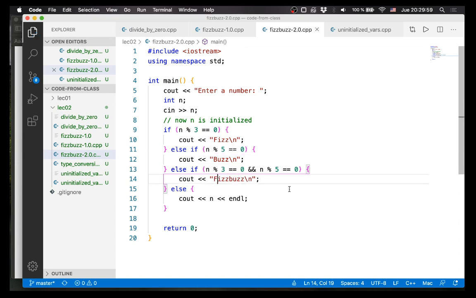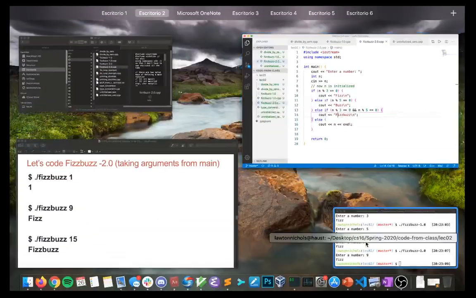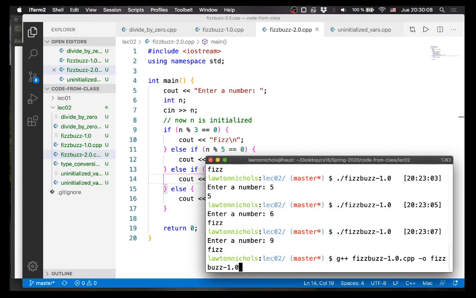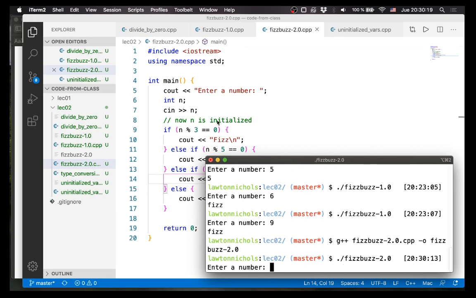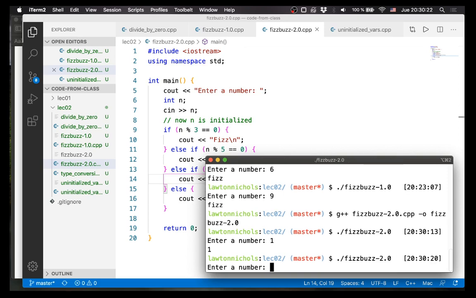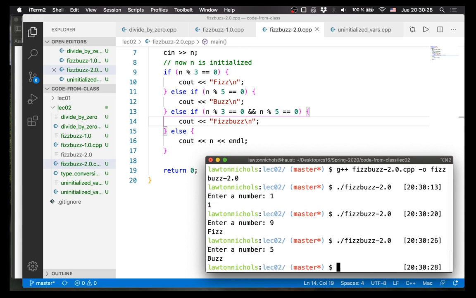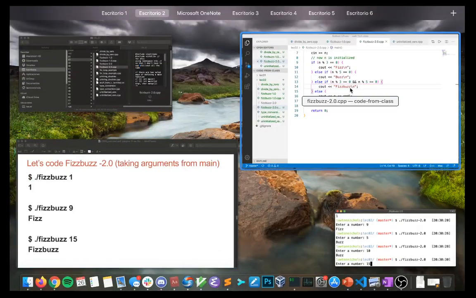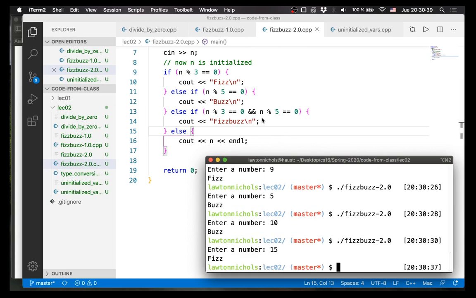And okay, so the idea is we can enter 1. Yeah, let's go back and change these 1s to 2s. There we go. Now we're compiling. Run Fizzbuzz 2.0, please. And now we'll enter a number, 1. Let's enter 9, because that's divisible by 3, right? We should see Fizz. If we enter 5, we should see Buzz, or even 10, we should see Buzz. All right, now if we enter 15, we should see Fizzbuzz, right? Because it's divisible by both 3 and 5. But we only see Fizz.